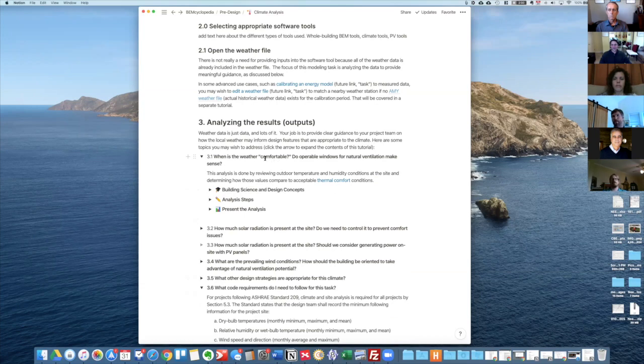So this first one, when is the weather comfortable and do operable windows make sense? We break down each of these analysis questions into a few different chunks of information, starting with building science and design concepts. What do I need to know about how buildings react to the weather? What are some things that are going on during the design process that I should be aware of so that I can provide relevant information?